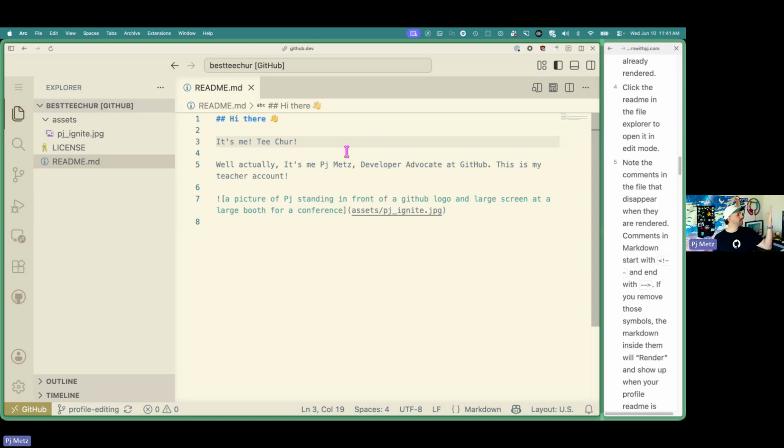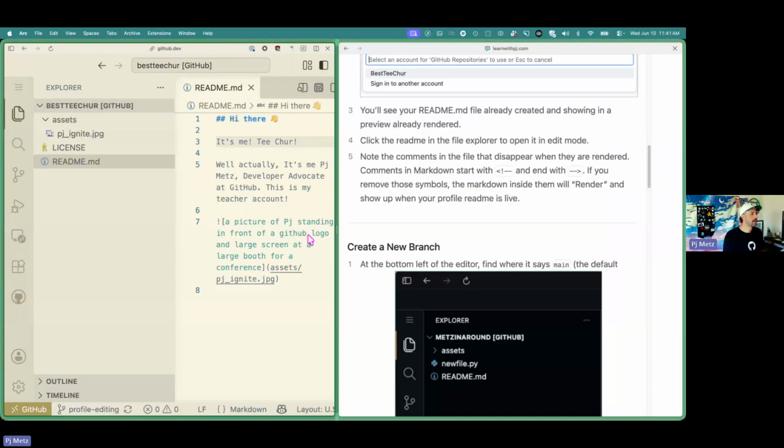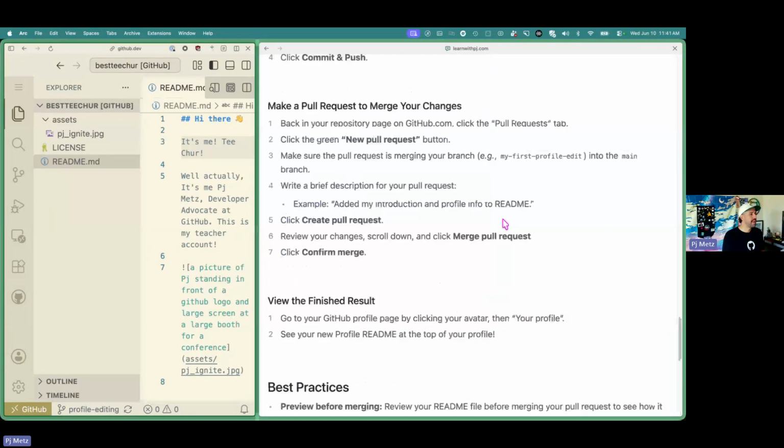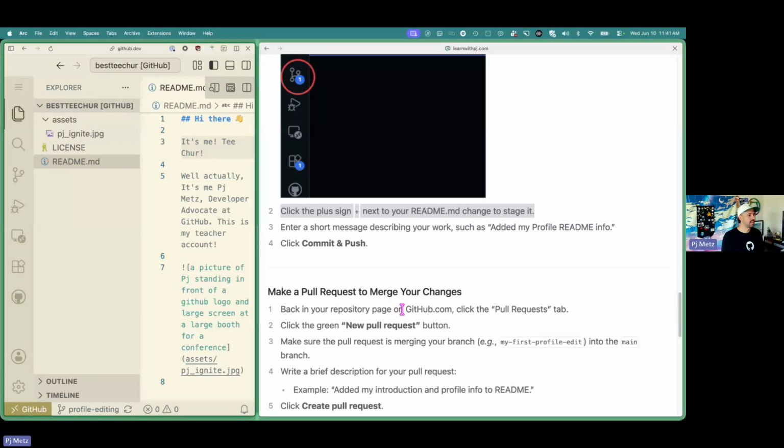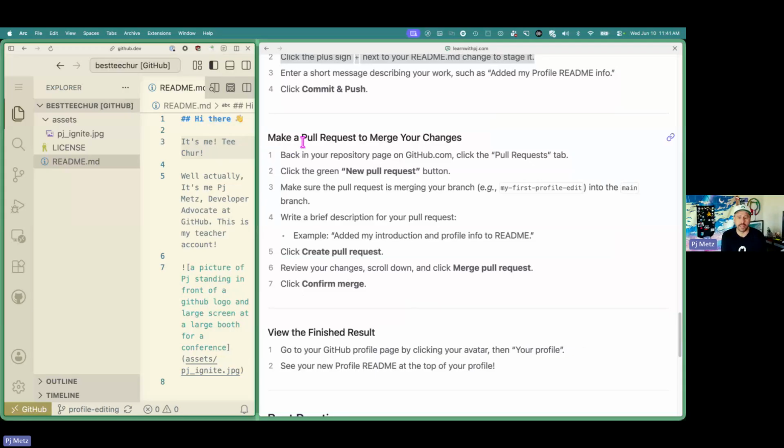So Git looks at the file in the most recent commit and looks at what you're doing, and it recognizes the change between the two. Let's go back to our instructions. Scroll down. We have made a commit. We staged it. We click commit and push. Now we have to make a pull request.